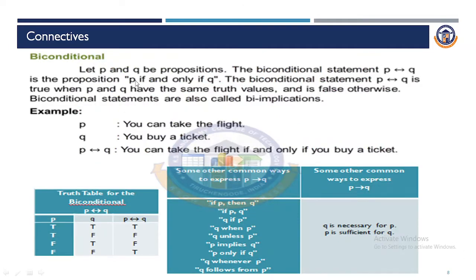Next one, biconditional. The next connective is biconditional. Let P and Q be two propositions. The biconditional statement of P and Q is also a statement, denoted as P biconditional Q, which is read as P if and only if Q. In the truth table, when both are identical it is true, otherwise false.